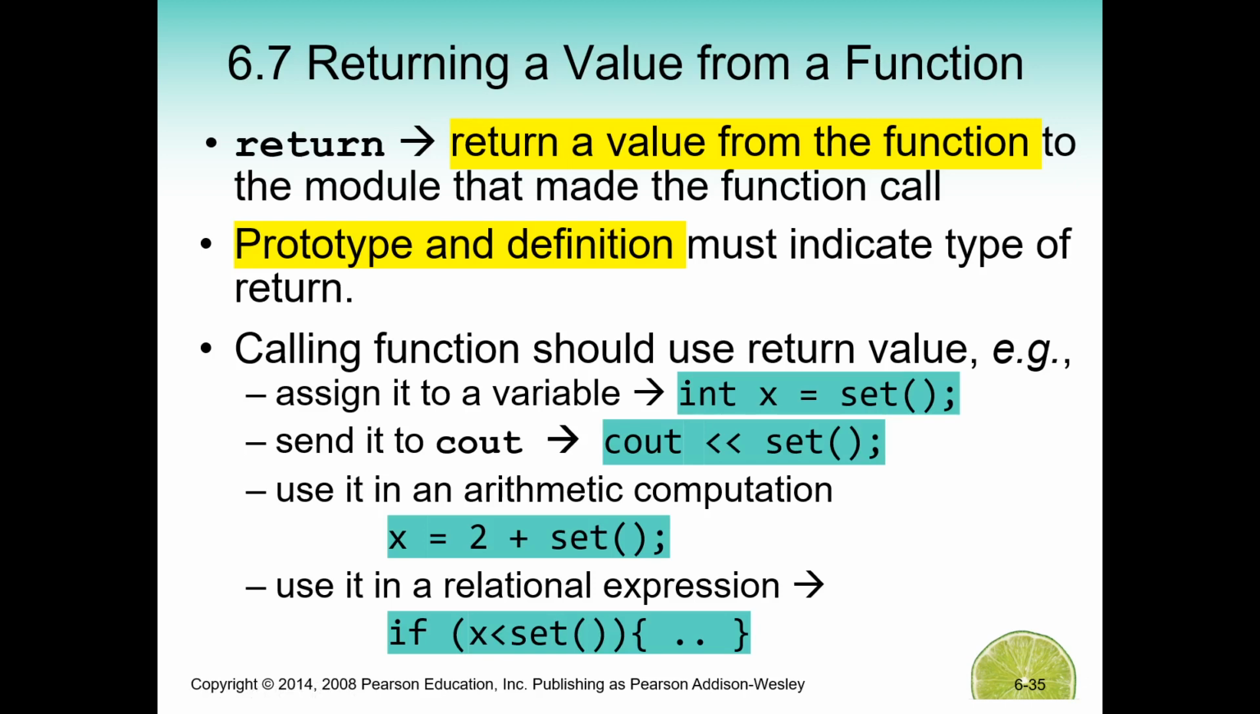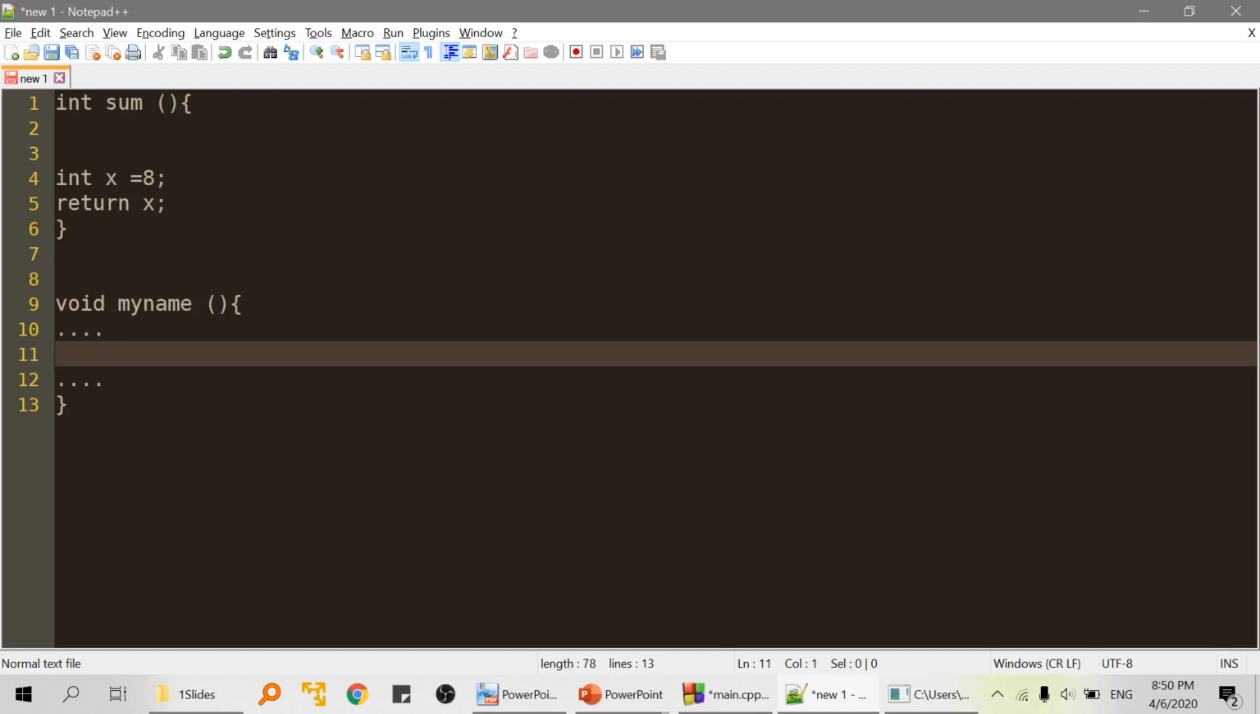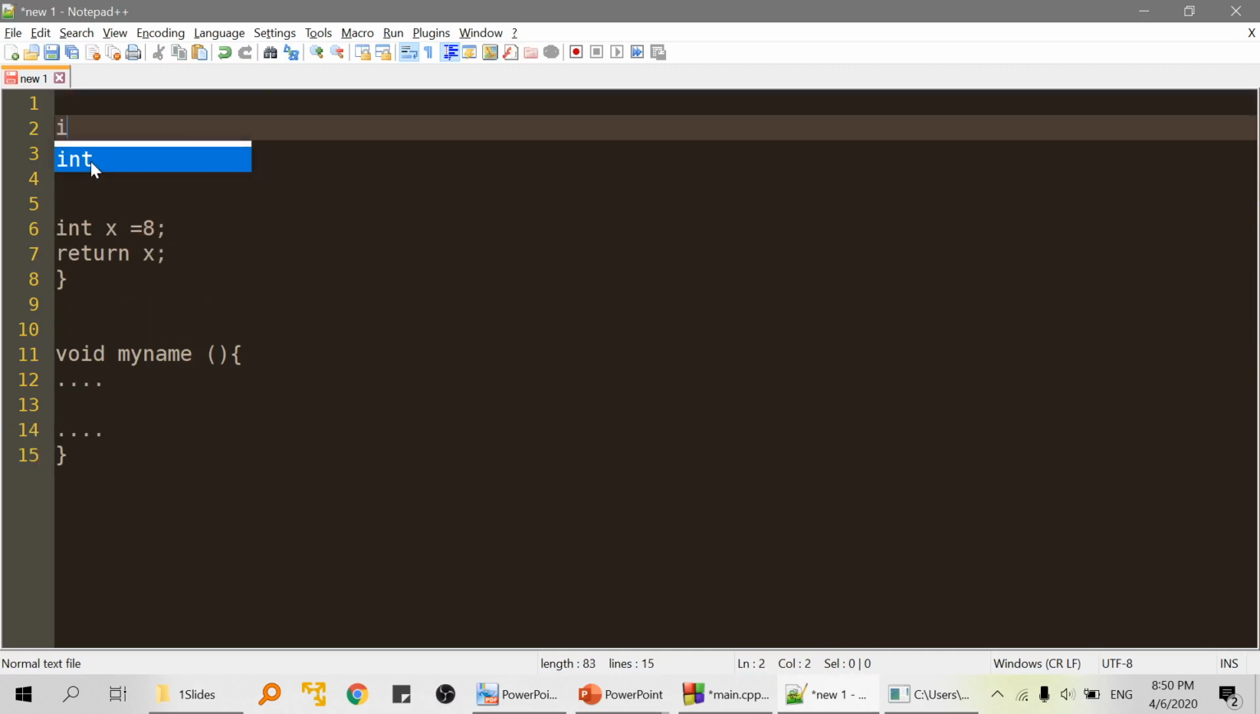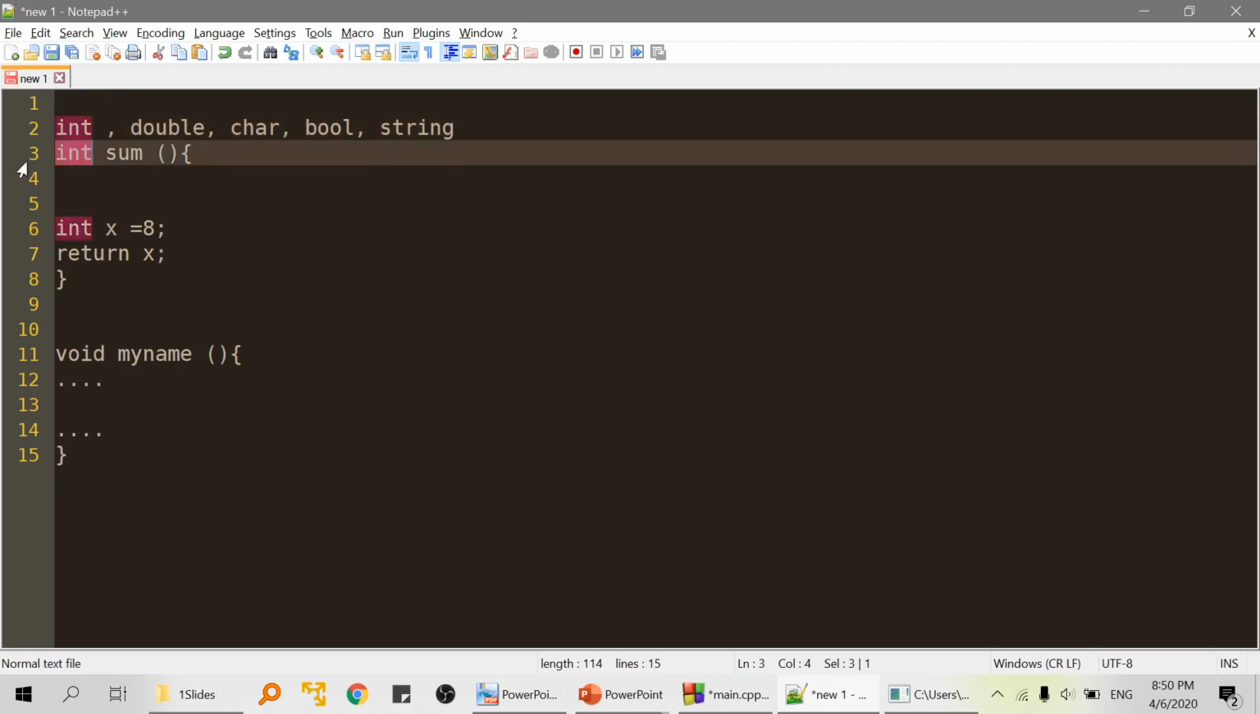Well, so returning a value from a function. Now we are talking about this kind of function. These functions can be int, double, char, also bool, and I have already forgotten that, and I will be talking about this in a very unique slide in this part, and also string. Okay, so all of these are the return types that we can use in this place.